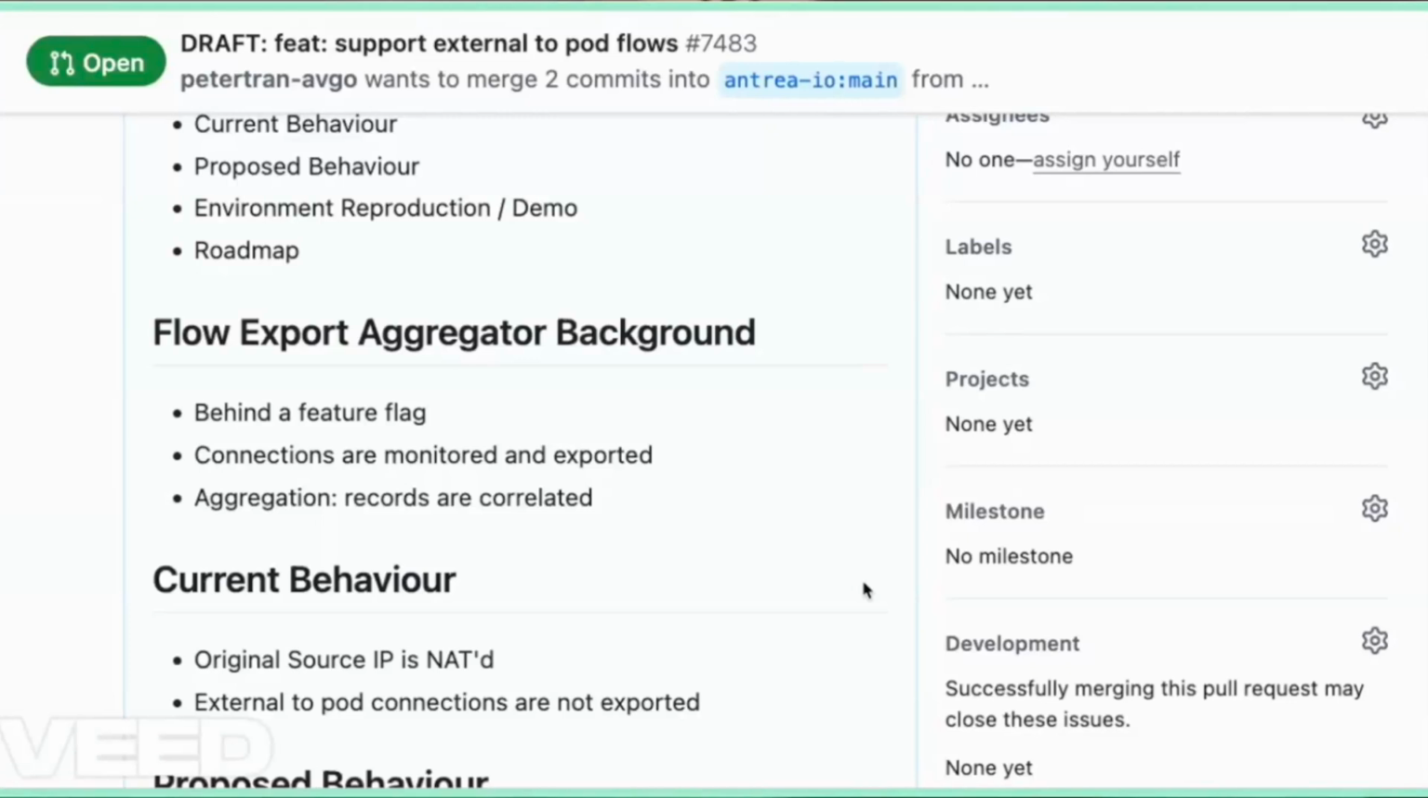So the current behavior is that if you have a pod and you access it from outside the cluster, say you have a web server and you do a GET request to it, the original source IP is NATed. The source IP won't be the IP of the person reaching the pod, but instead it would be the gateway IP. So these flows aren't exported because they're not quite useful.